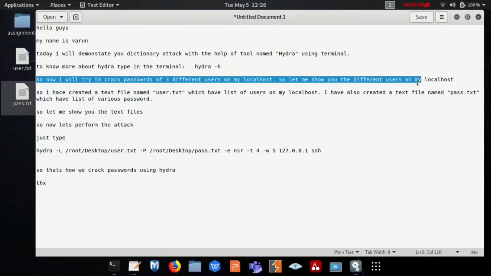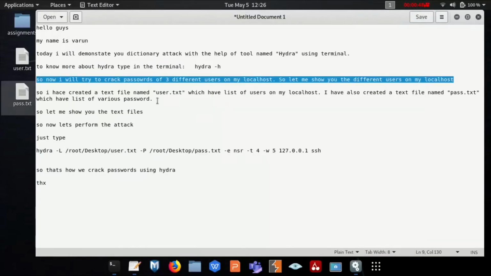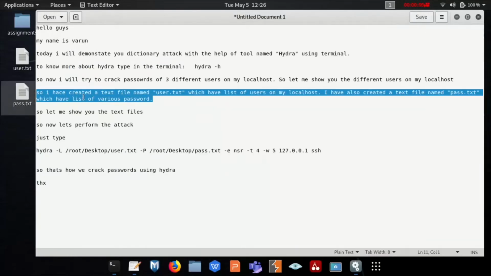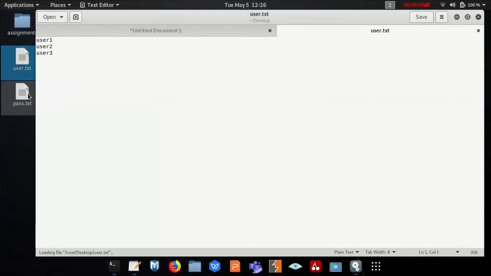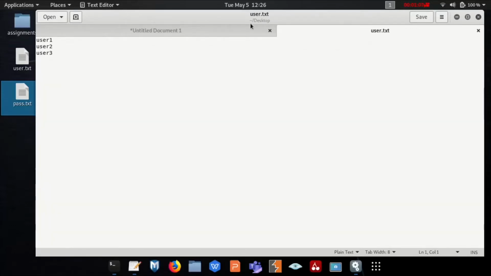So let me show you the different users on my localhost. This is user 1, this is user 2 and this is user 3. I have created a text file named user.txt which has a list of users on my localhost. I have also created a text file named pass.txt which has a list of various passwords. So this is my users list and this is the password list. The passwords are very simple and easy to crack, and it is custom made.